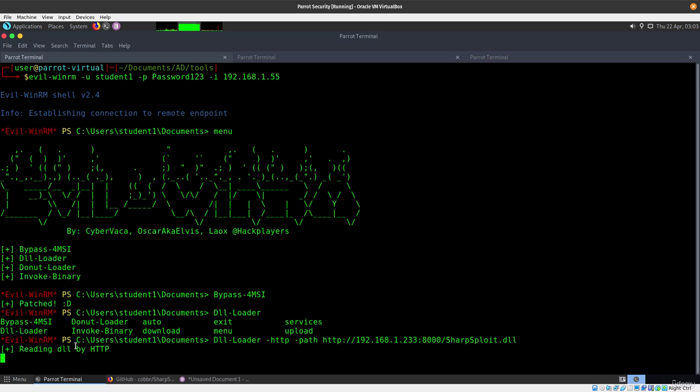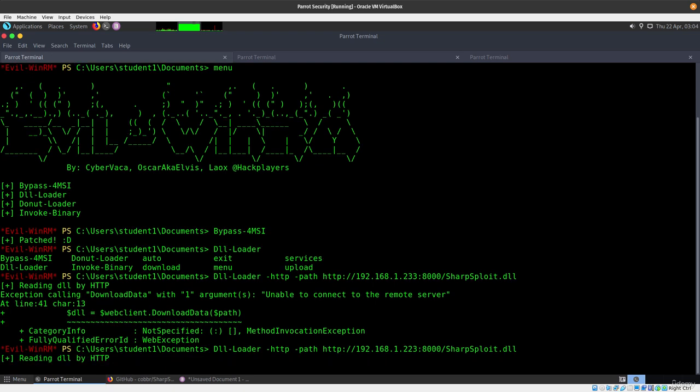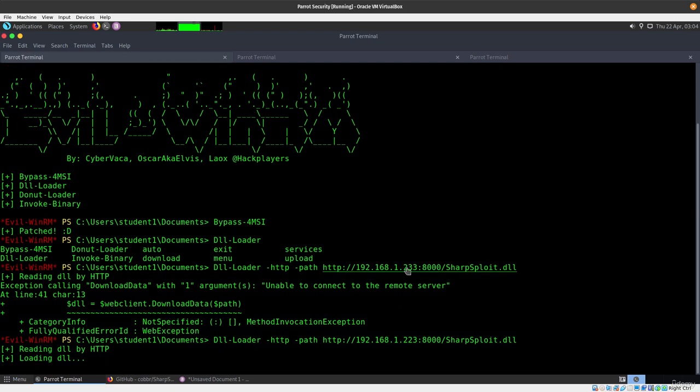And there we go, it is reading the DLL. It takes a couple of seconds, I think about 5 seconds. So let's wait for that. As you can see over here, we have an error, and this is because I connected to the wrong server. My correct IP is 223, not 233. It is 223.